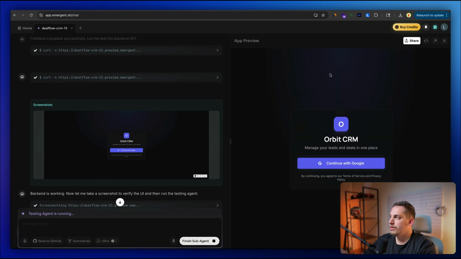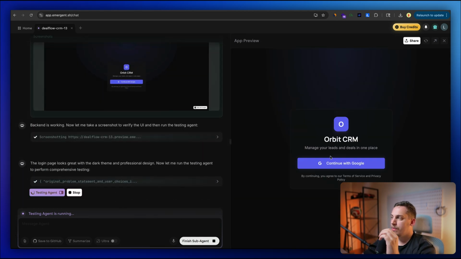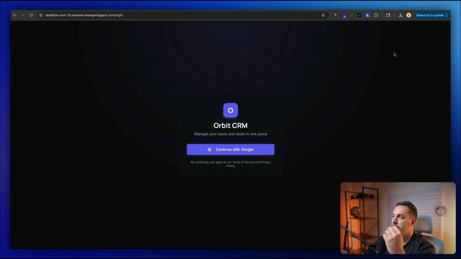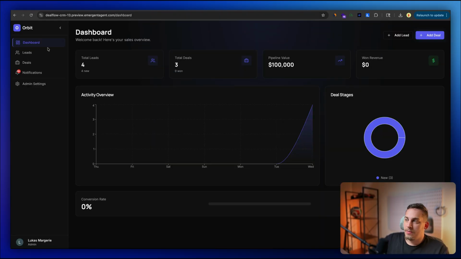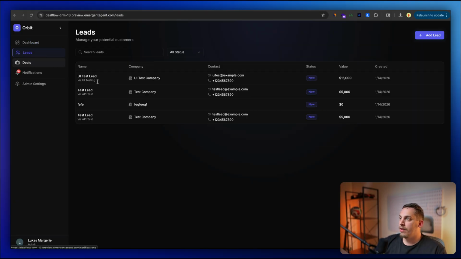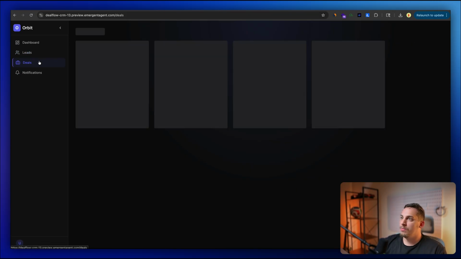Let's click on preview. So we have the visual of our app over here, and it is still running, but we can already go ahead and test a few things out. I can open this up in a new tab, and I can click on continue with Google, and we can see that we have some fresh data. We have some fake data, 4 total leads, 3 total deals, $100,000 pipeline value. We have all of our different leads over here with different statuses, so they're all new basically.